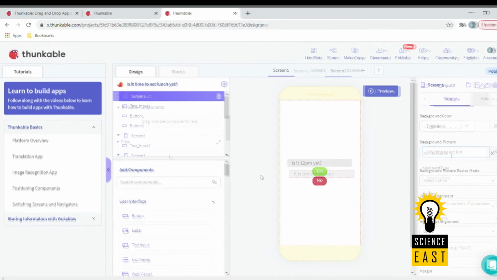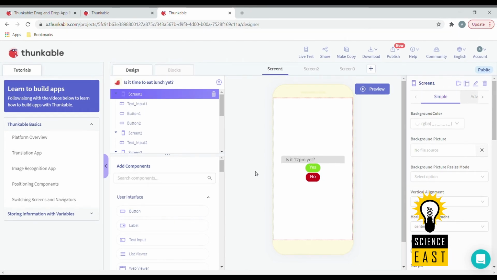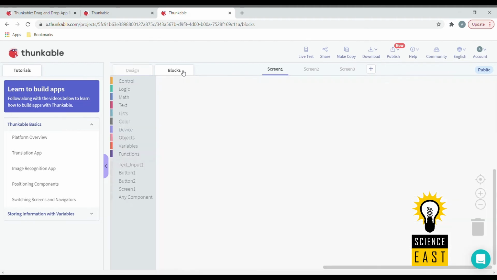For now, we just have 3 different screens, but the app doesn't know when to go from one page to another. To tell the app what to do, we need to use our computational thinking skills. These skills help us break down a big project into smaller steps and figure out what each step should be. We switch to the Blocks tab, which is where we design the coding portion of making our app.